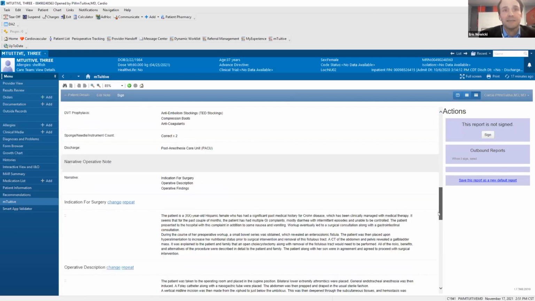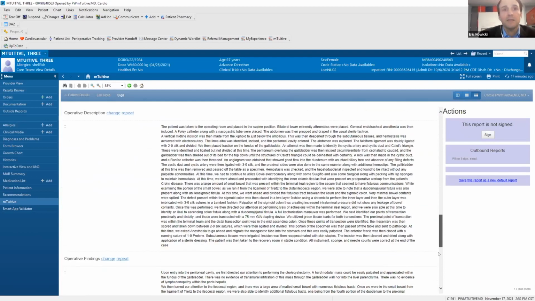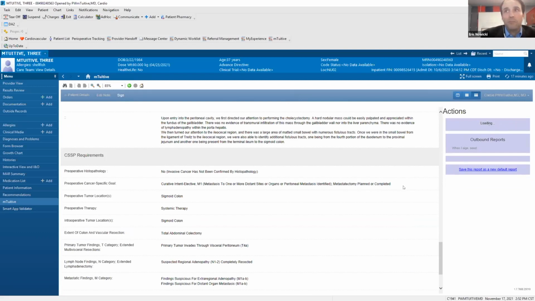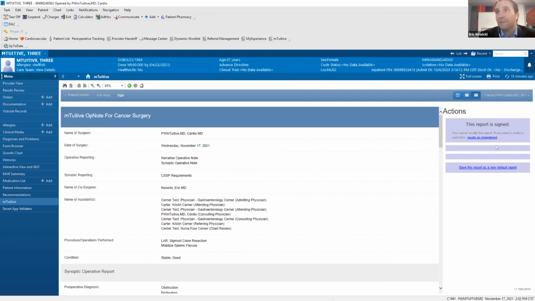As you can see, there's the dictation, the requirements, and then we're going to send that data back to Cerner. Before you get your electronic signature in this outbound reports column here, we should get a notification that Cerner's received this operative note via FHIR. There you go. Report is signed. Completed report via FHIR to Cerner.